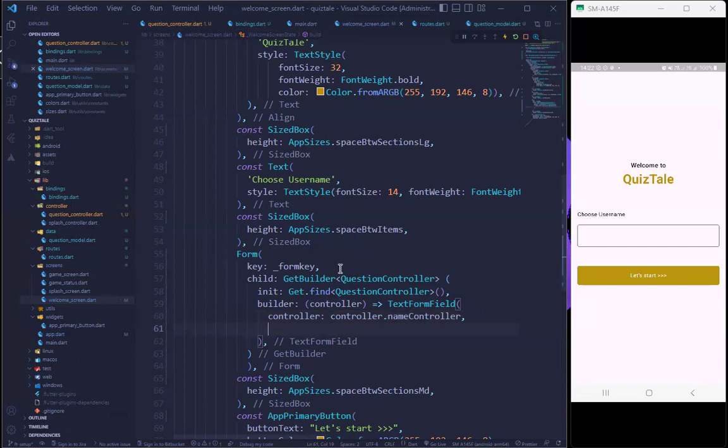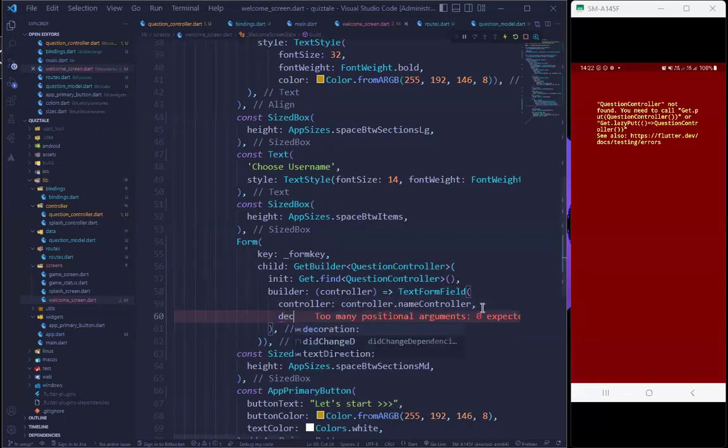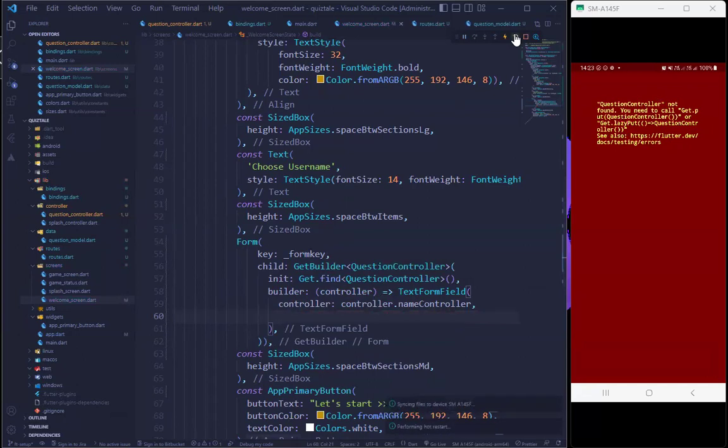So let's see. Let's do decoration. We're in the TextFormField now. So I refreshed, and that's why you can see QuestionController not found. It says you need to call Get.put or Get.lazyPut. We have not rebuilt the application, so that's why. So let's just rebuild so that the bindings and everything can take effect. Okay, so let's do a hot restart.